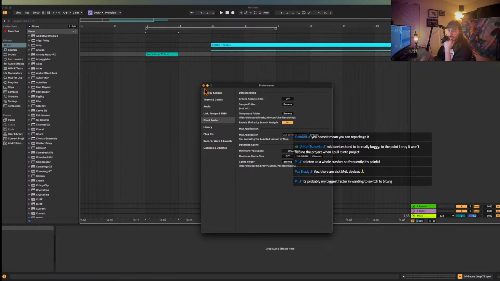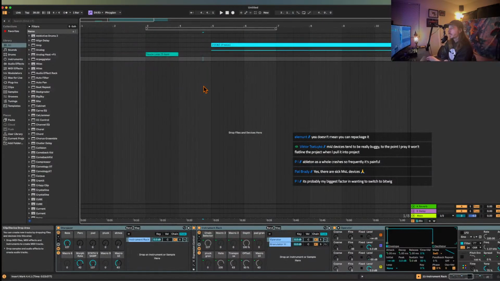Hey Pat, it's probably my biggest factor in wanting to switch to Bitwig. Ableton as a whole crashes so frequently it's painful. Yeah, it's definitely, it's always been unstable.